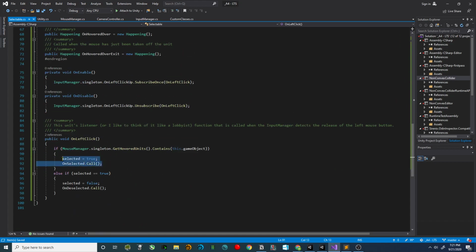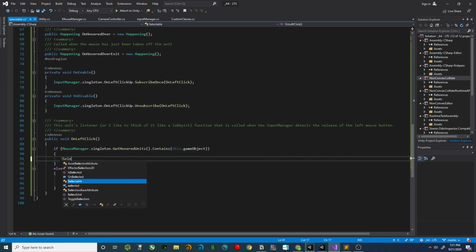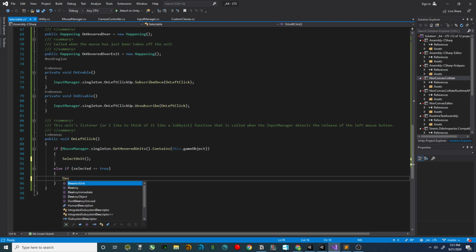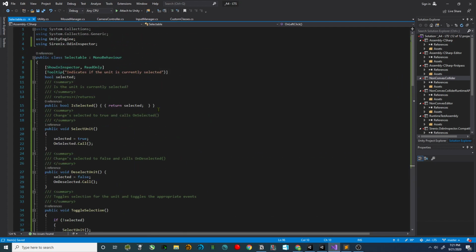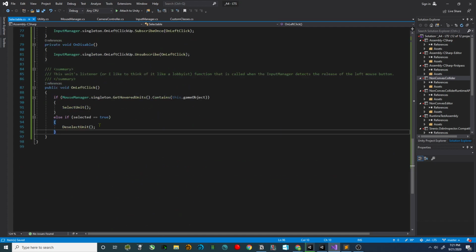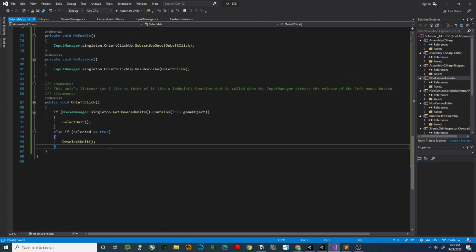So now I'm just going to put SelectUnit, and then down here DeselectUnit. That's going to save us. It's always good to turn redundant code into a function. It makes things a little bit easier. And yep, we have our tooltip there, even in Visual Studio.